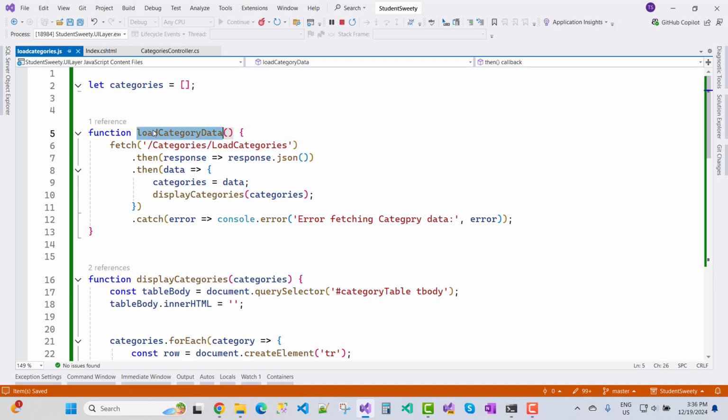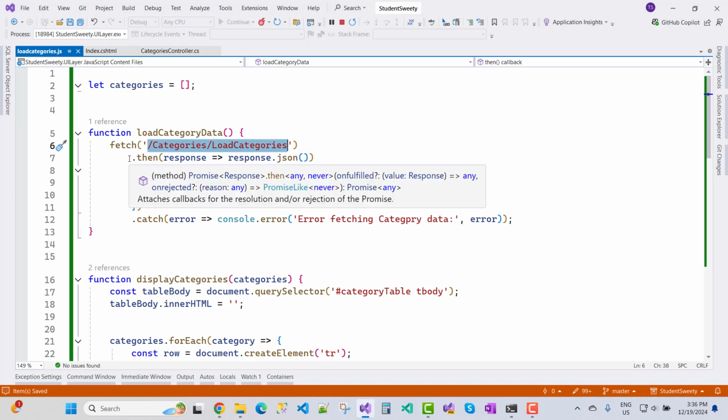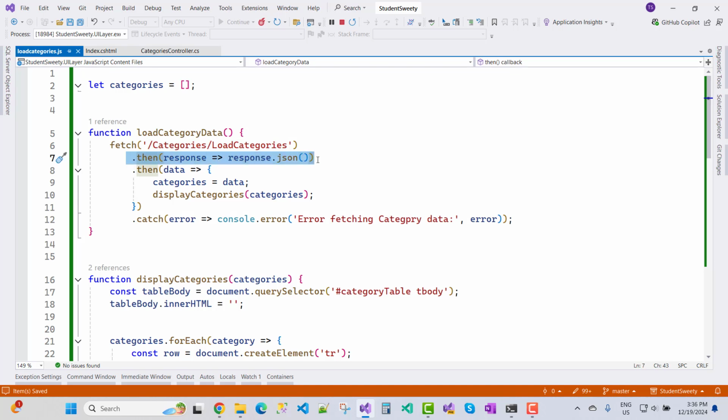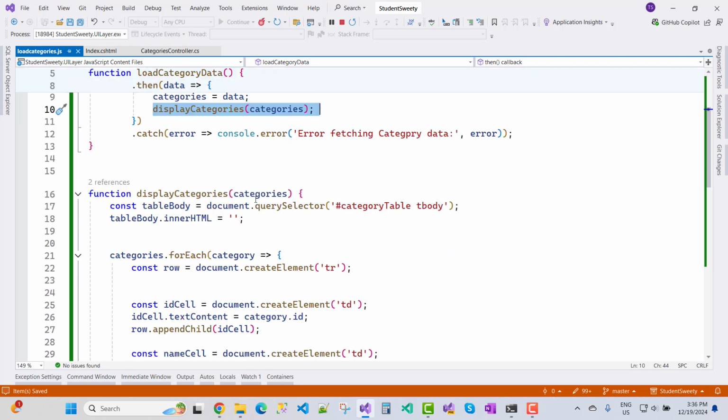That is the function where you fetch the data from the categories controller, from the load categories method. Then the response is converted into JSON format. After that, the data is passed to the categories array, and that categories array is displayed by the function display categories.